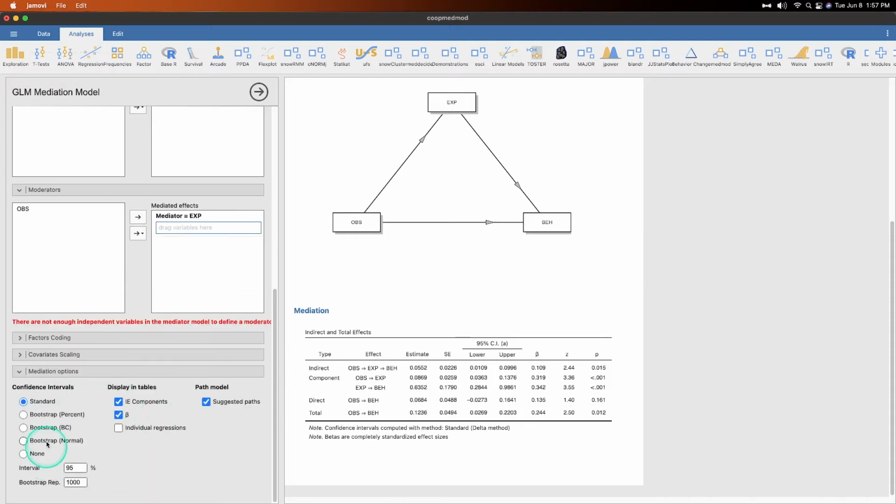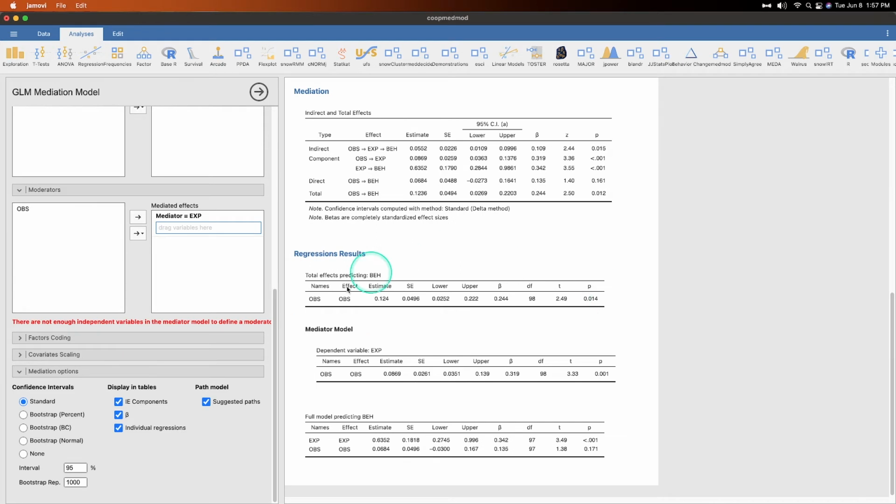And then we can do some mediation options here. We can bootstrap it. I'm not going to bootstrap it, my computer, otherwise we'd be waiting. Although I would edit it out. I guess I'll edit out the waiting. But you can bootstrap it. You can get individual regressions if you want to show the different models.